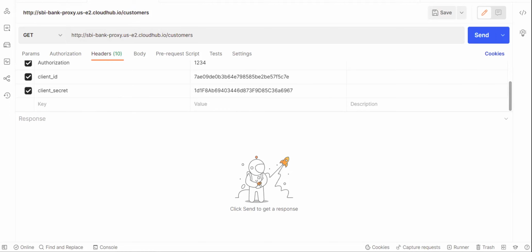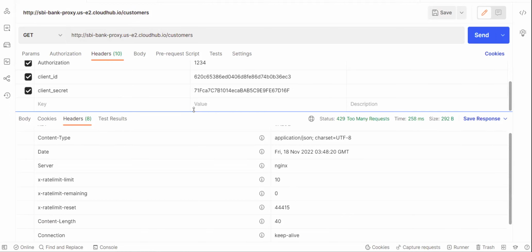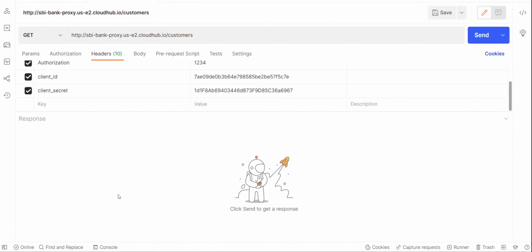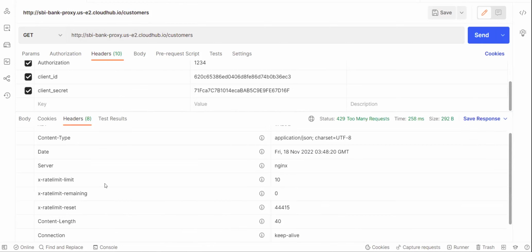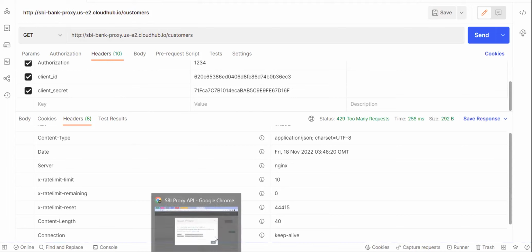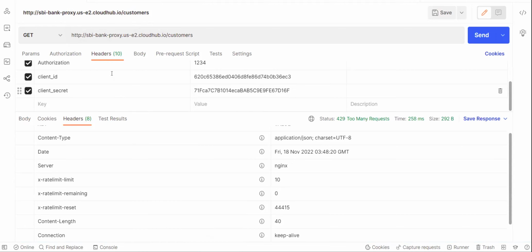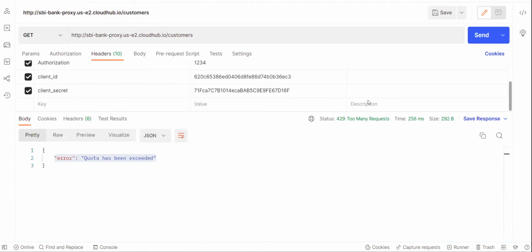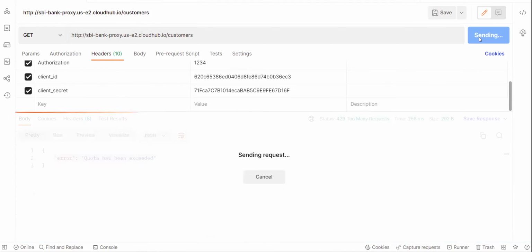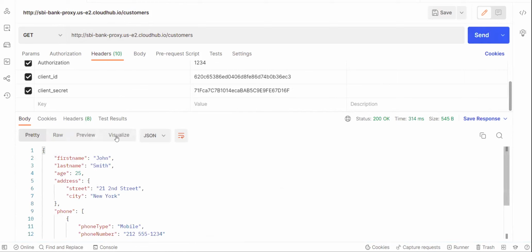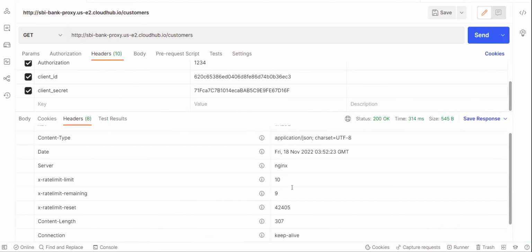Clear on that point? This is my client 1. This is my client 2. Okay, let's have a look at it. Let's first hit one more time and see whether the 1 minute is done or not. If I go to body, yeah, I could see the response. That means my quota has been reset. See here, 9 requests are pending, and the threshold is 10.